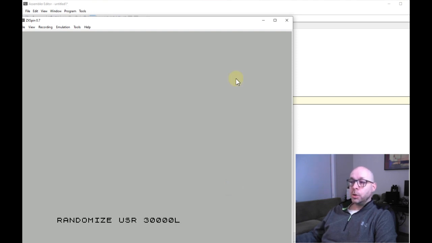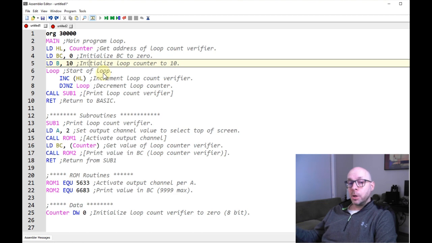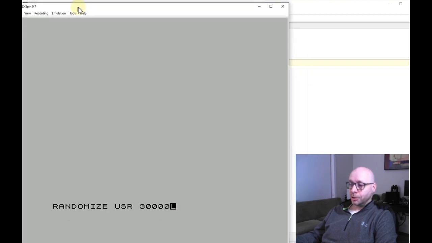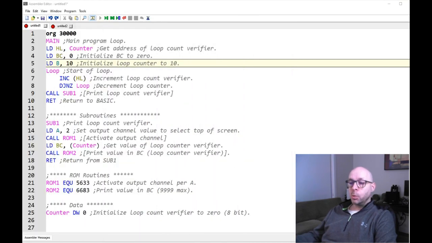And now, since we initialized our loop counter back here to a value of 10 right here, we would expect that when we execute this program, our loop should execute 10 times and we should expect a value of 10 to be printed on the screen. So let's go ahead and press enter now and see if we get a value of 10. And we do. So we can use this method when we want to loop in our Z80 assembly language programs with a loop counter that's 255 or less.